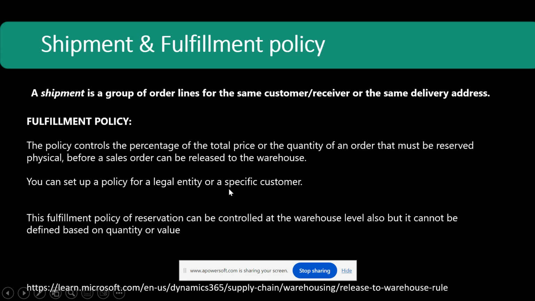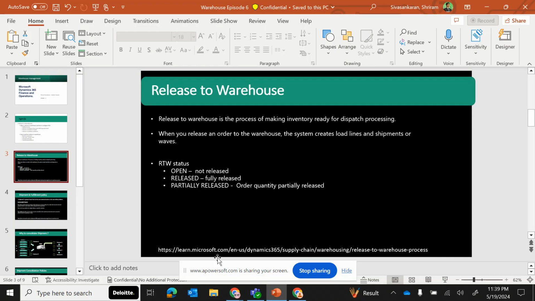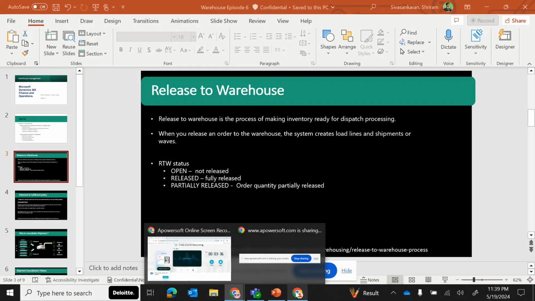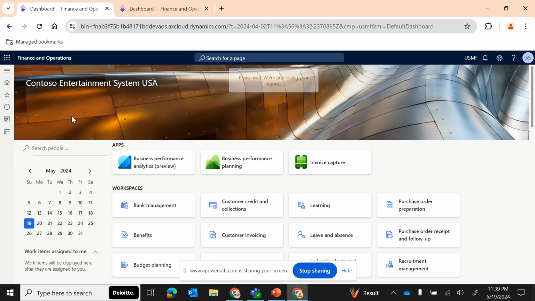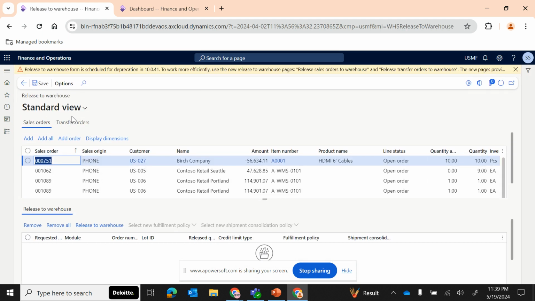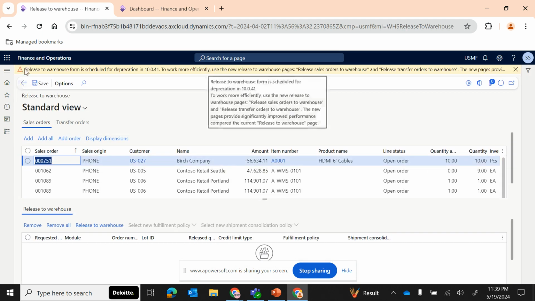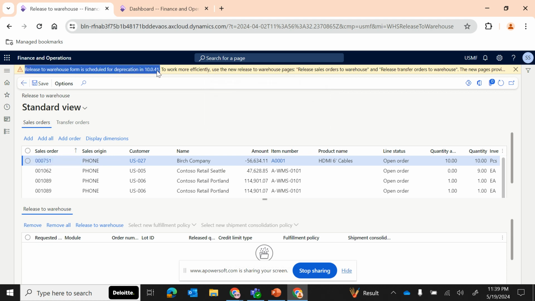But let's get into the D365 screen right now to understand what exactly release to warehouse means. Release to warehouse can be done through a separate menu item, Release to warehouse, under warehouse management. You can release the sales orders to the warehouse, and we can also release the transfer orders. But you can note that there is a separate menu item for release to warehouse, and I think this will be deprecated soon. If you go to that menu item, D365 shows a warning message saying the release to warehouse form is scheduled for deprecation in 10.41.